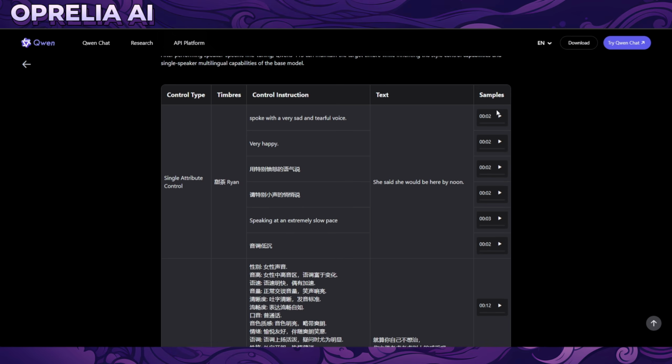So here's another control types. She said she would be here by noon. She said she would be here by noon. She said she would be here by noon. She said she would be here by noon.